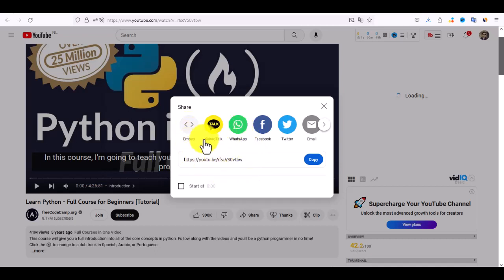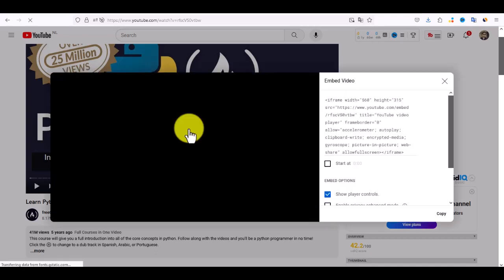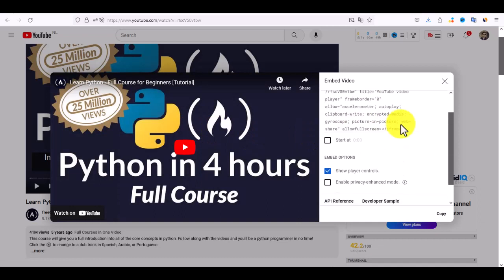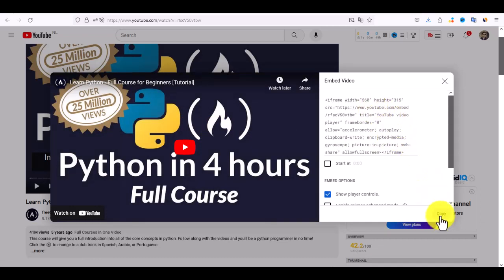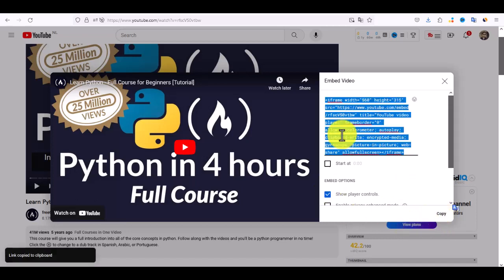Then we're going to click Share here, and then we're going to click here on Embed. Now I can just copy this whole thing.